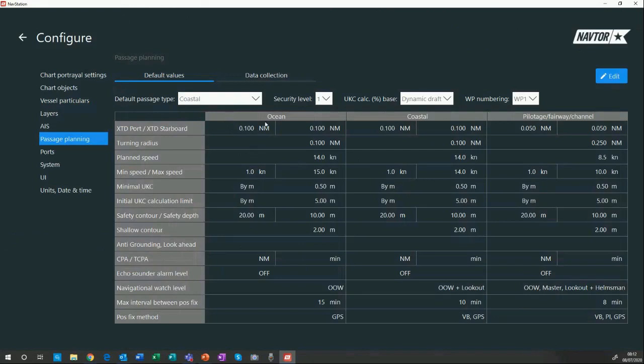If you look here, you can see there are 3 types of passage we describe within passage planning: ocean, coastal, and pilotage. Each with different values inside, and each with different maximum intervals between position fixing and position fixing methods. We also have a different navigational watch level within each. This is for my demonstration. We look here, I've set as the default passage type, which will be taken through to passage planning, a coastal passage with a security level of 1. And I want a waypoint numbering system in mine, a waypoint 1. You can, of course, use a numbering or naming convention in here.